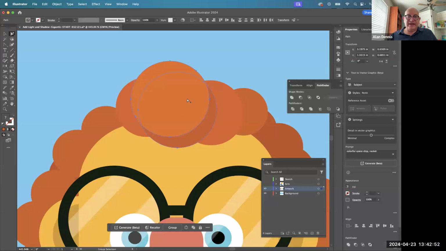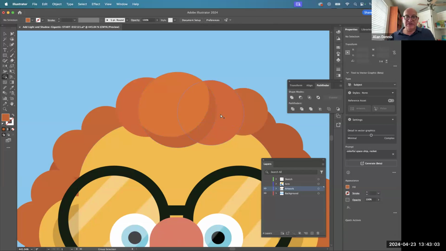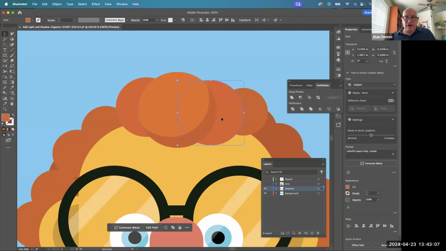But then I've got this extra area here I don't need. So I would get Shift M, the shape builder tool. I just get rid of this extra part. So it's that easy to get light and shadow. I'll do the same thing here. I'll hold Option while dragging it. I'll use the shape builder tool. I'll select this one.